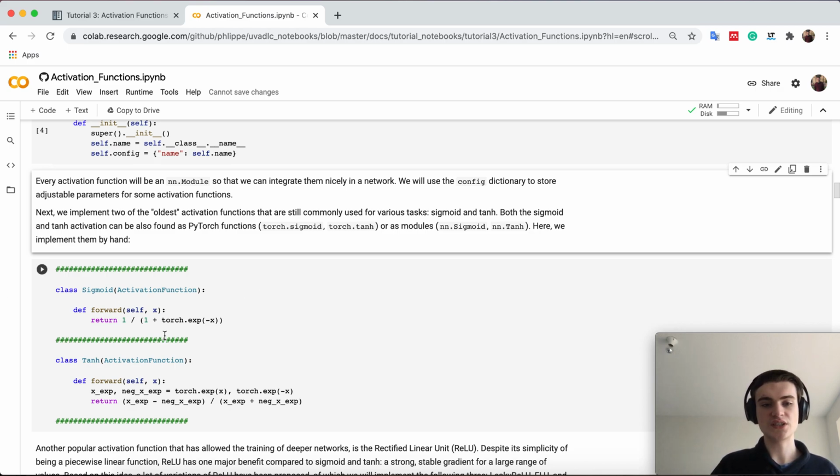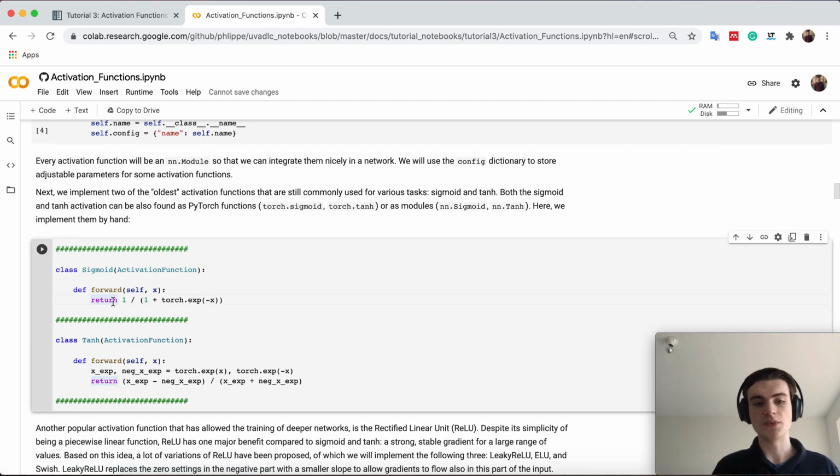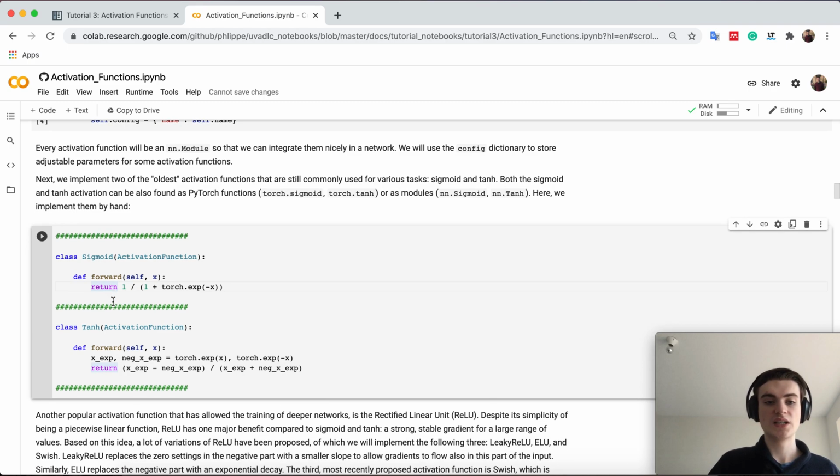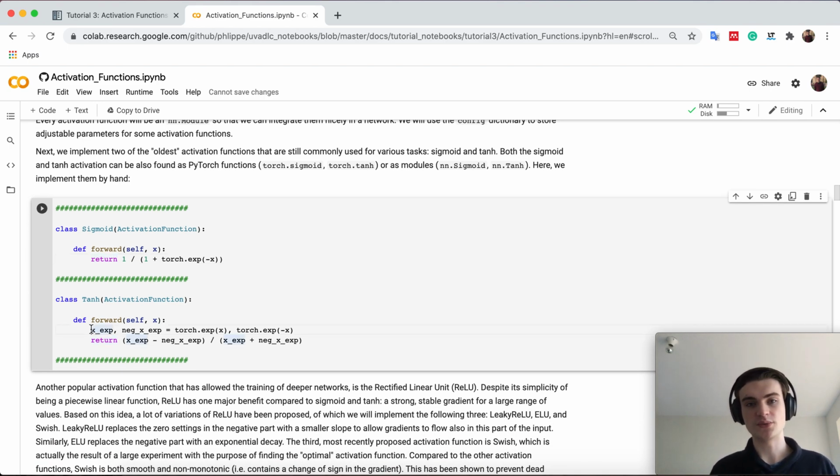The implementation is quite simple, so you might already know sigmoid is just 1 divided by 1 plus the exponential of minus x. tanh uses both the exponential of x and the exponential of minus x, so I first calculate them here, and we can then just calculate the tanh down here by the exponential of x minus the exponential of minus x divided by the sum of these two.